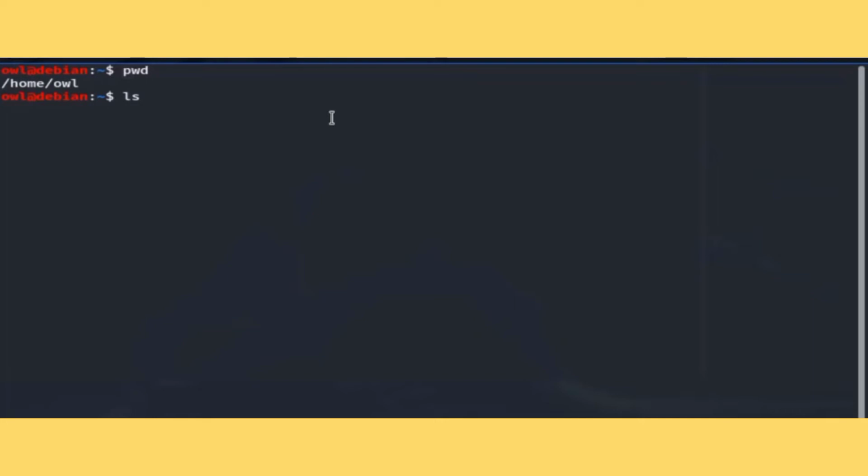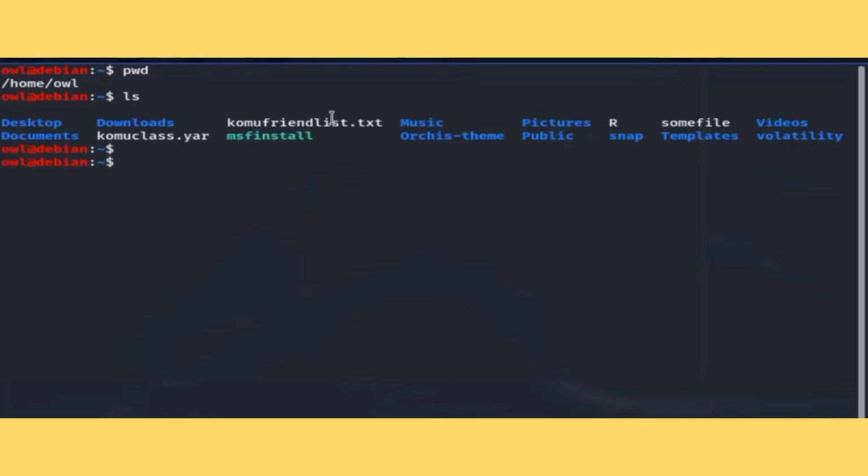If you type ls and hit enter, ls just lists everything that you have in that particular directory. Now you can see I got desktop, downloads, friendlies.txt, music, pictures, and so many other things. Now that we are done with ls.